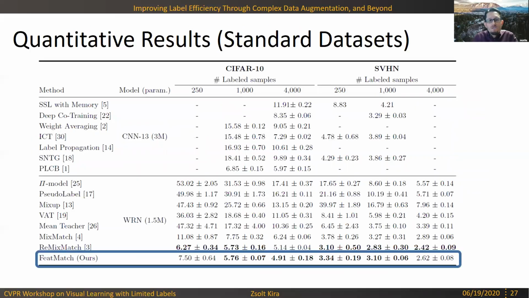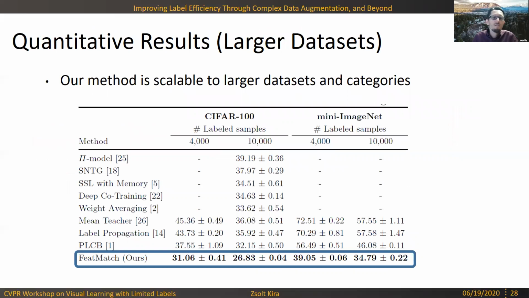So again, just tables showing results on lots of data sets. This is showing CIFAR-10 and SVHN, which are pretty small. But what's cool is that we get a small amount of degradation for SVHN when you go from 250 to 4,000 labeled examples. You only get about 1% or less of a difference, which is kind of cool. And for larger data sets like CIFAR-100 and mini-ImageNet, again, we get some significant gains over the existing state of the art at the time.